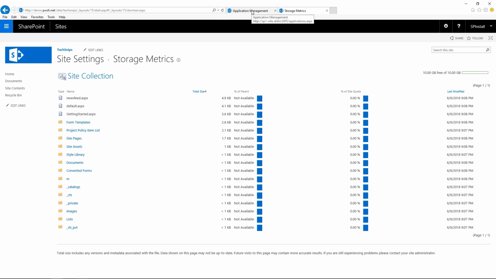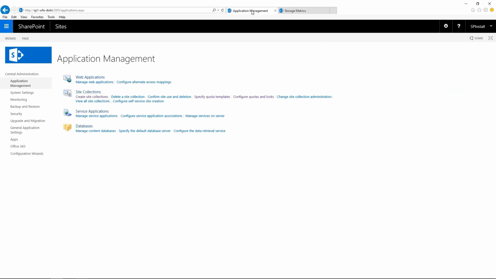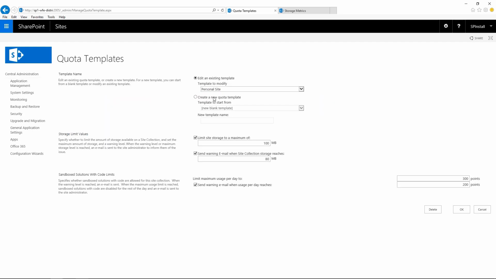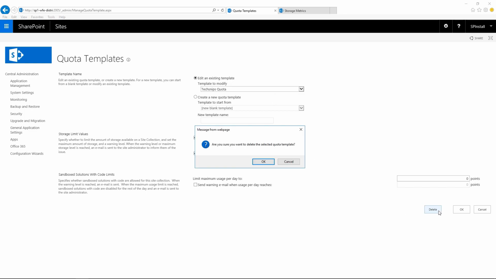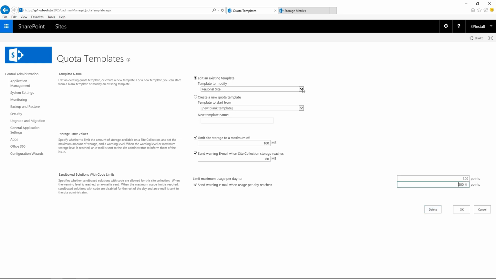Perfect. Now the last step from central administration would be to delete the quota template if you don't need it anymore. Go to Specify Quota Templates, select your template, and click on Delete. Are you sure you want to delete this quota template? Yes, click OK. And it's now been deleted. And this is how you can manage quota template and apply those quota templates in SharePoint Server using Central Admin.